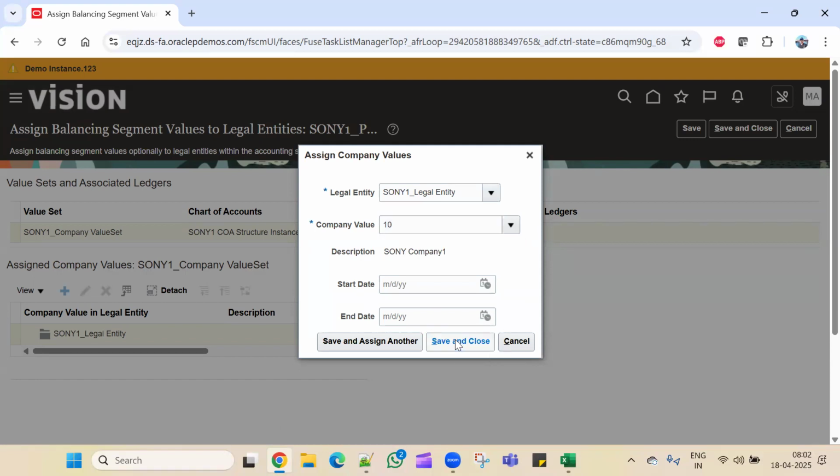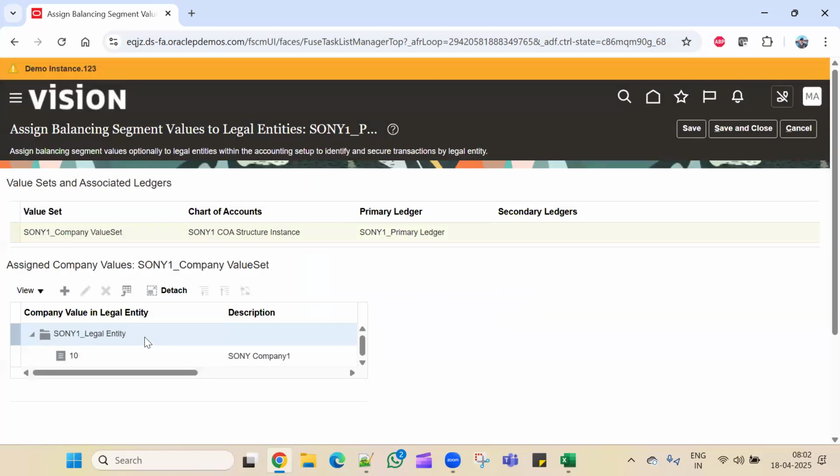save and close. So if you have another legal entity, let's say Sony legal entity 2, 3, 4, 5, like that, if you have multiple legal entities, for each legal entity you can create a company. Okay, company means legal entity. Each legal entity should have one company value.